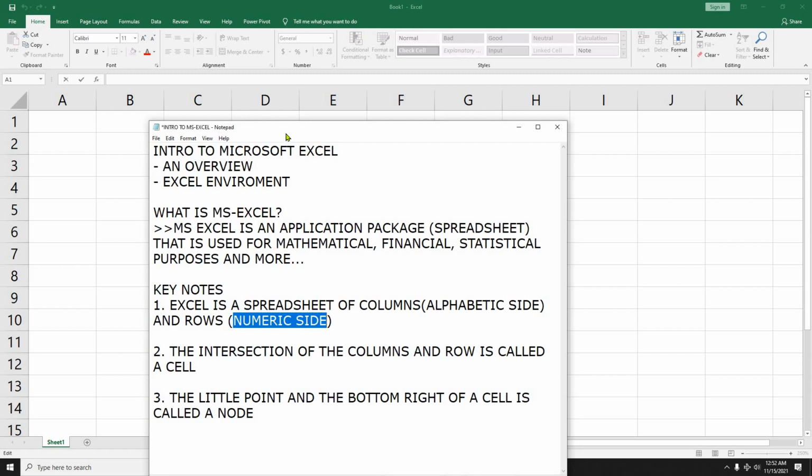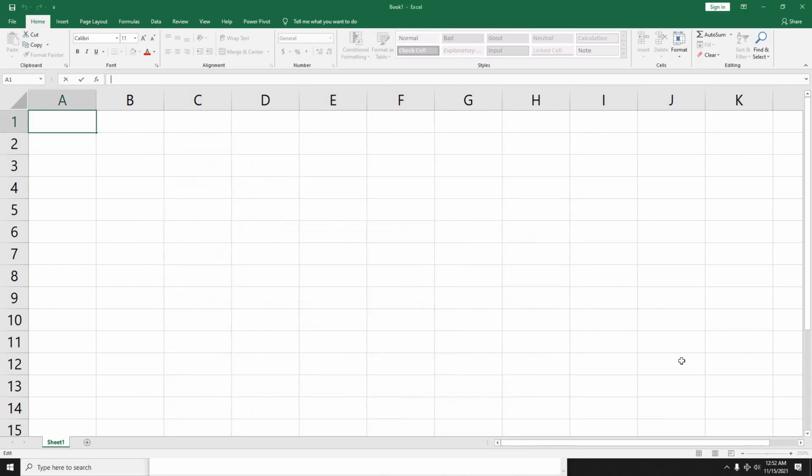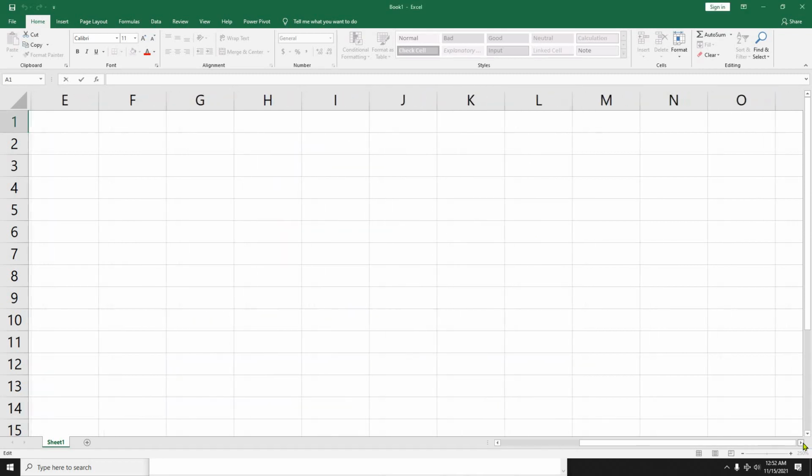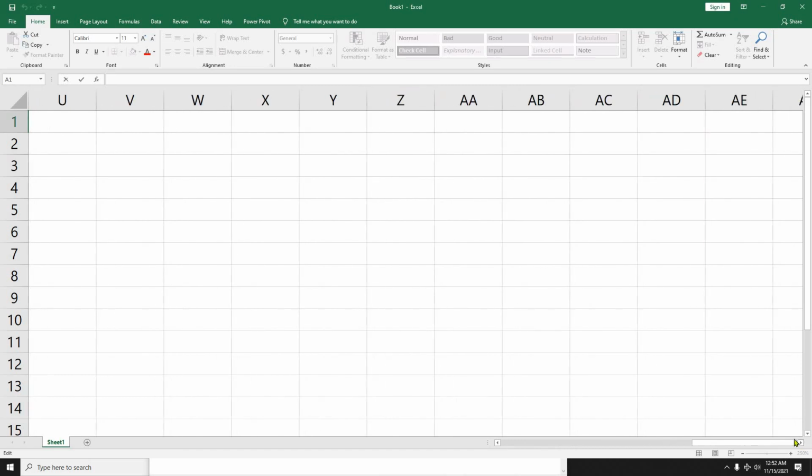I'm just going to do a quick move so we can see how far this can go. Wow, from Z we have AA, AB, AC on the column side, and we keep going. Let's keep going. Wow, very long list. Let's see if we are going to be ending at ZZ.